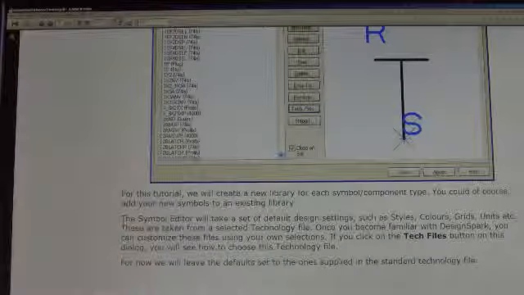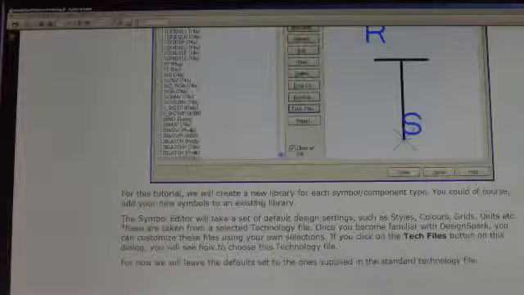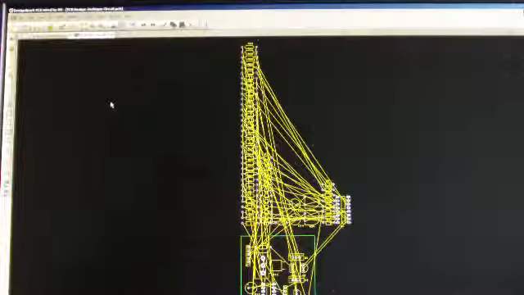Just to recap what we've looked at: when you install DesignSpark PCB as a package, F1 is the key to remember for all your help files, and then look to the help menu itself for tutorials if you're just getting started or want some guidance on creating your own components or your first designs.